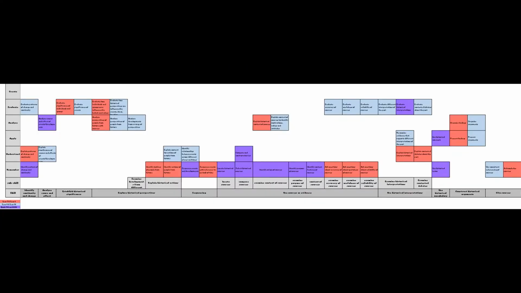A couple of things to tell you about here. Firstly, you'll see there's a new color in there. Why is there a new color? Purple means the exact same statement as in the year 7, 8 and 9, 10 achievement standards.